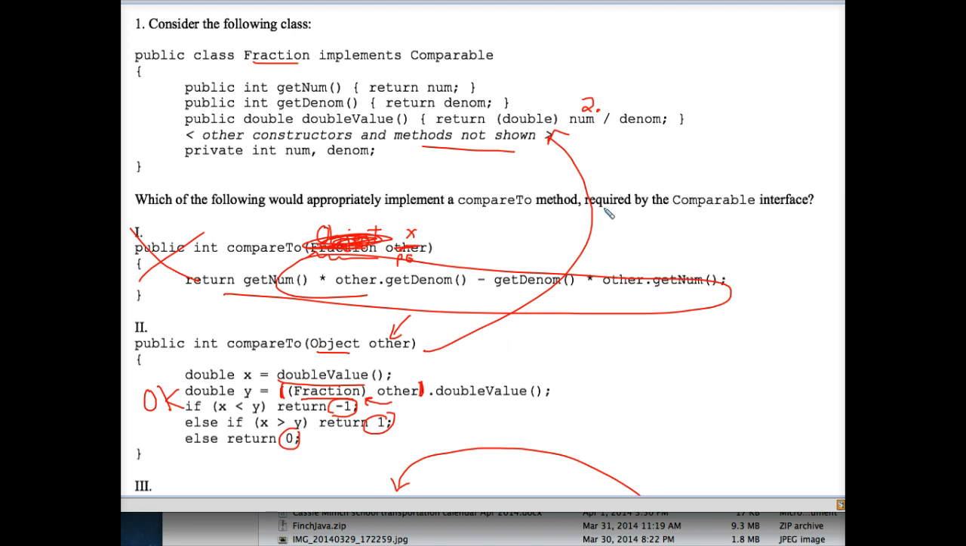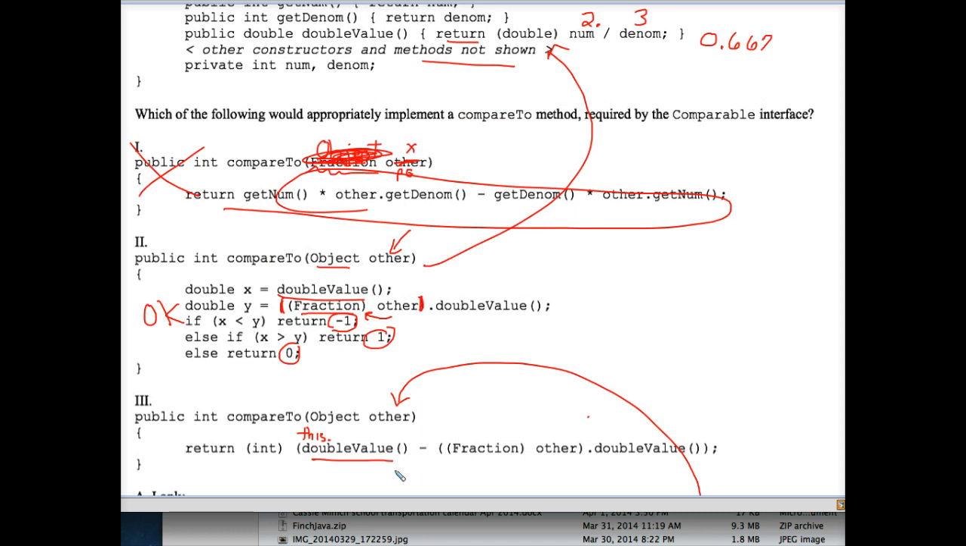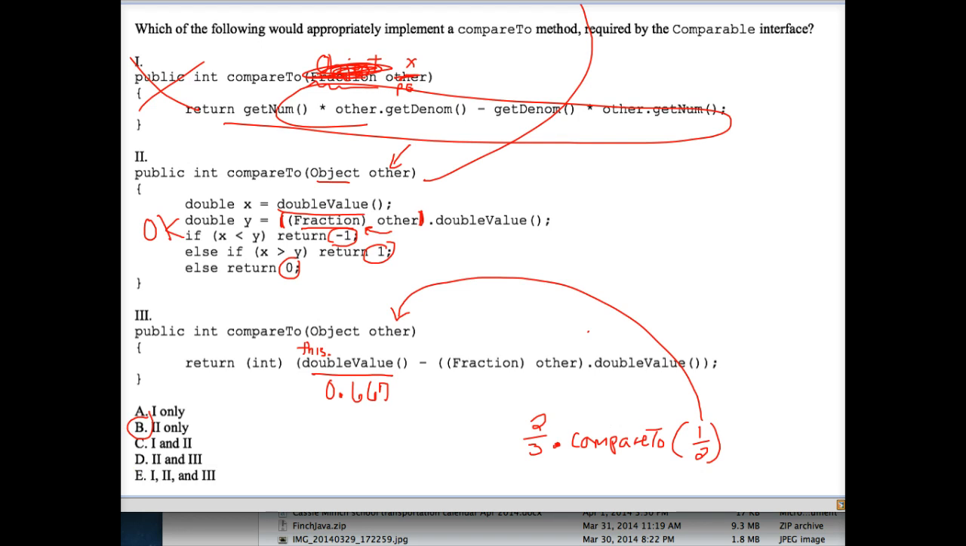The denominator of 2/3 is the number 3, and so when you have 2.0 divided by 3, that does indeed return the number 0.6666 repeating. I'll just change it to 0.667. So a 0.667 does indeed fill in this blank right here when doubleValue is called. So far, so good. Now we have to unravel this mess. Well, other, we just agreed, is the Fraction object 1/2.